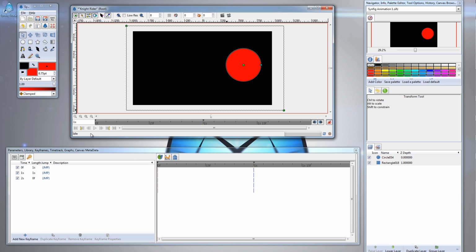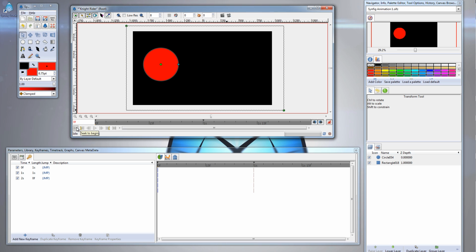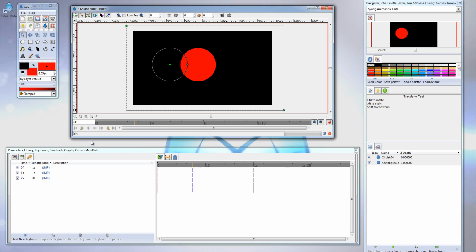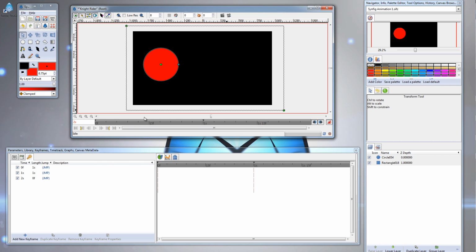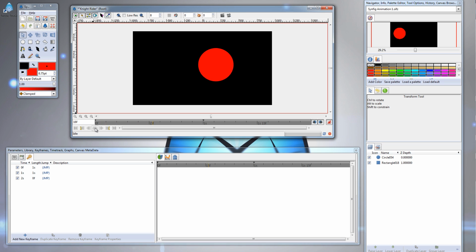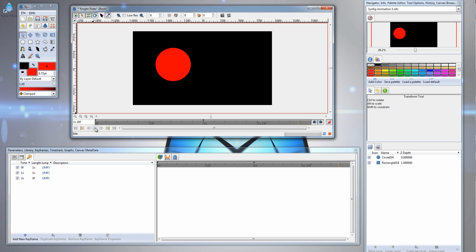Now watch what happens when we hit play. First, I'm going to move our cursor to the beginning of the timeline, and Synfig draws every single animation in between. There we go. That's our Knight Rider. Alright, so this is our completed animation.